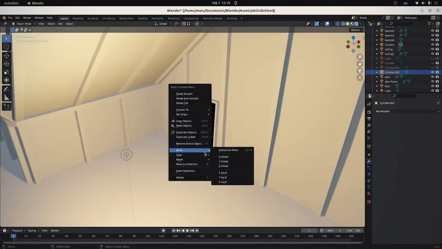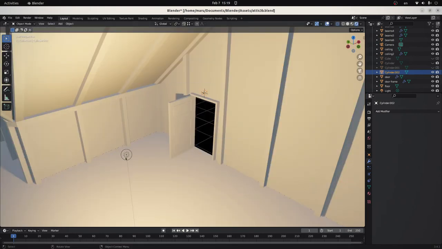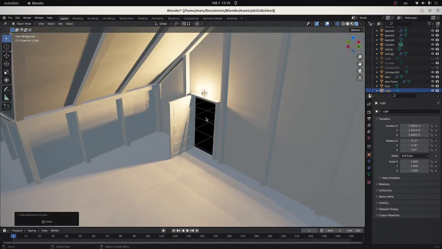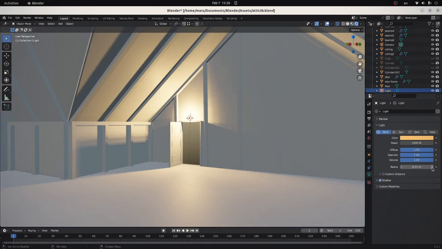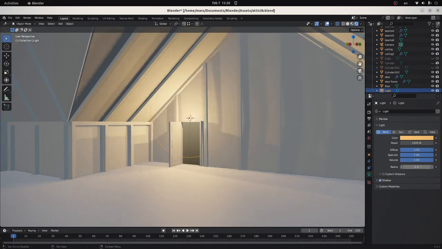Right click, cursor to select, select the light, snap selection to cursor. Don't worry about the bulb for now, I'll come back to it later. To make the shadow softer, I'll change the radius to 1 meter.